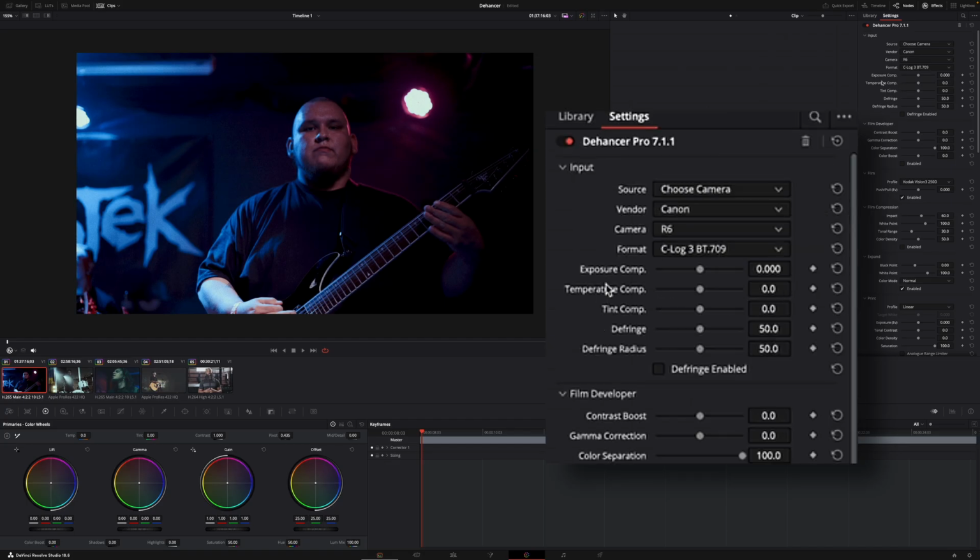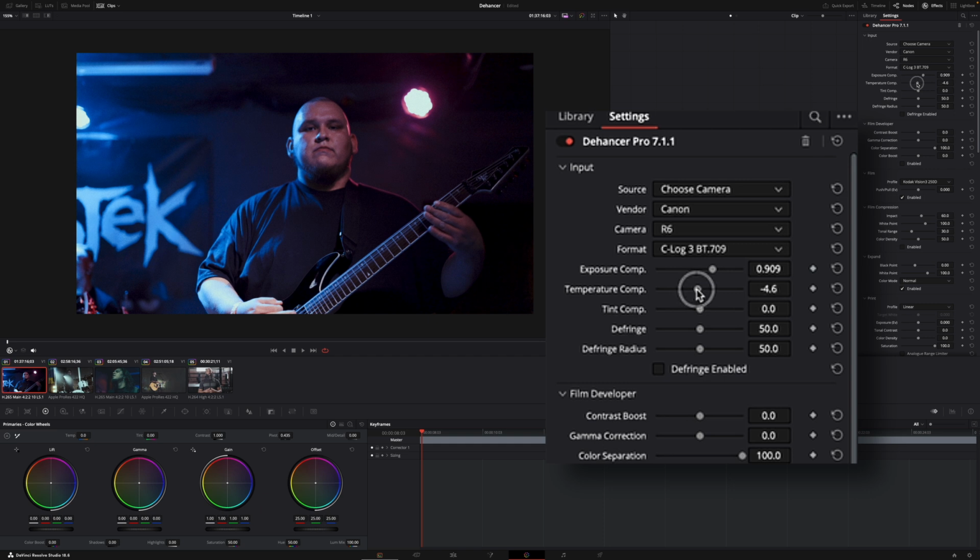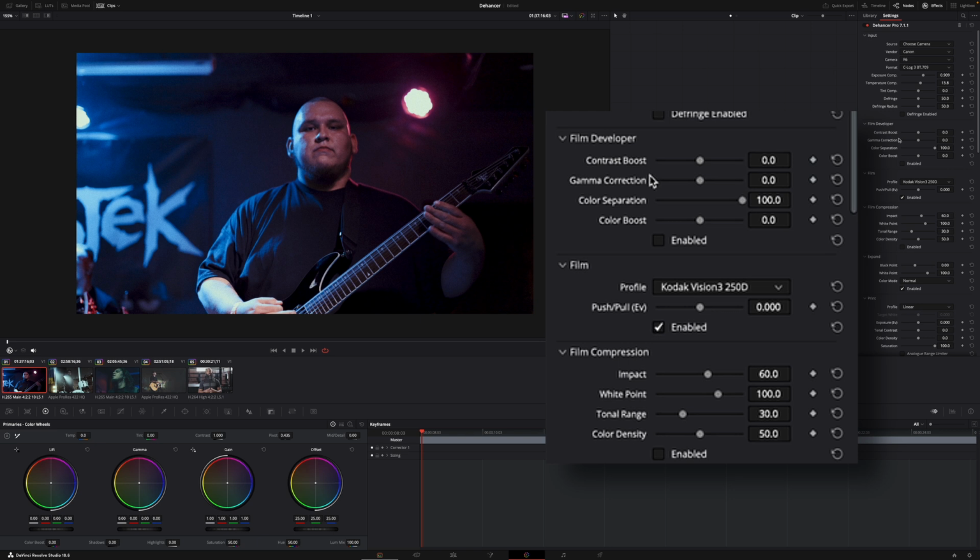So on this first clip I have here, I used the Canon R6 and I was shooting C-Log 3, so we'll select those. Right below that, in the input tab, you'll see exposure compensation, temperature compensation, tint compensation, defringe, and defringe radius for those chromatic aberrations if they are there in your footage. Below that, you'll get into your film developer section where you can boost the contrast, correct your gamma, see your color separation and color boost settings. Now, I don't use these settings too often, but they are nice to have.